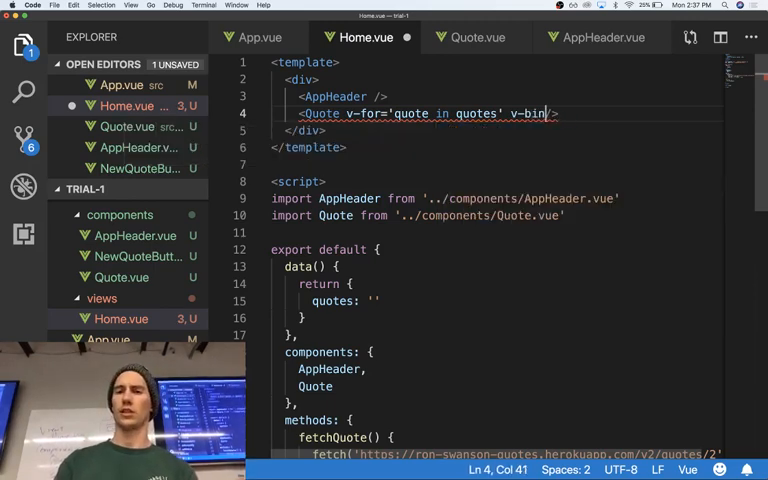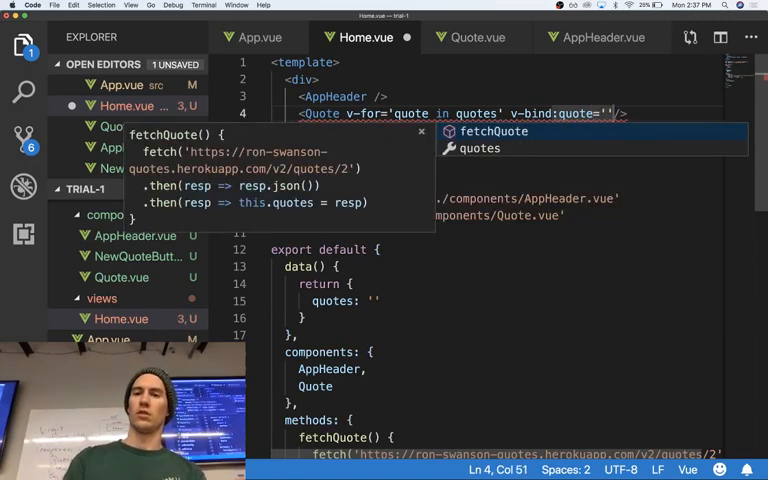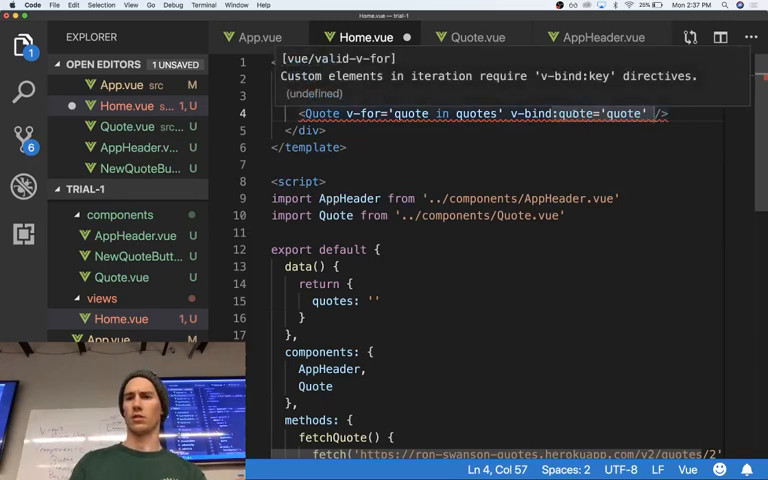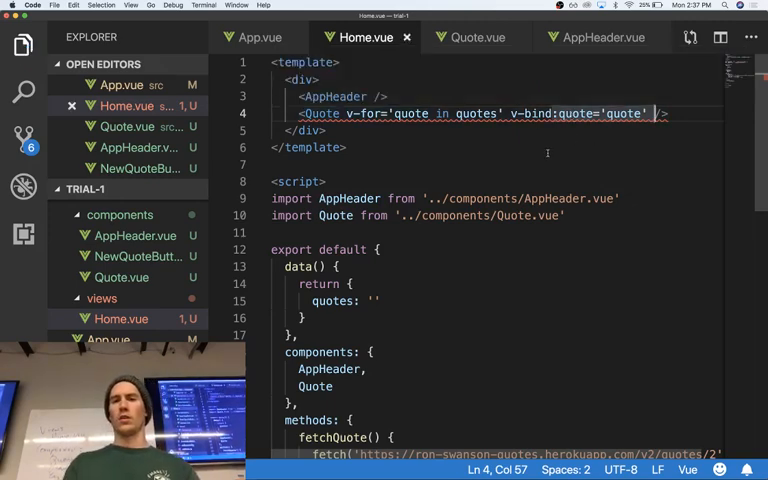Can you autocomplete this for me? No, that's not what that looks like. I'm pretty sure it's v-bind and then a colon, and then the name of the prop that we're passing down. We're going to call it quote, and we're going to say that equals quote. That looks crazy, but it's still just yelling at me about the same thing. Okay, so I think that should work.